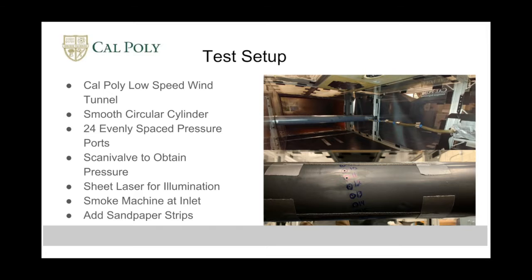To visualize this further, a green laser is used to shine a sheet of light, illuminating a portion parallel to the fluid flow. After conducting the experiment with this test setup, the 2 thin sandpaper strips are attached to the cylinder in 2 locations, one between ports 8 and 9 and the other between ports 15 and 16. The results from these 2 experiments are then analyzed to understand the nature of this airflow.